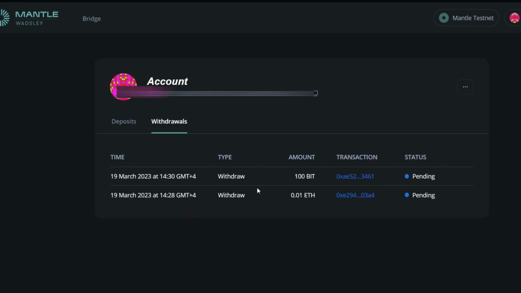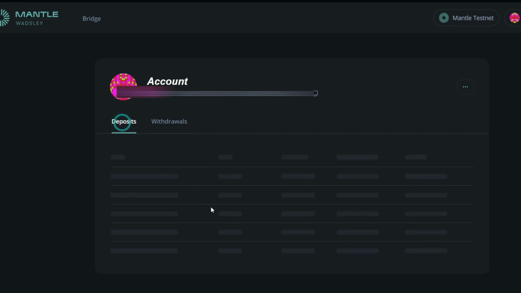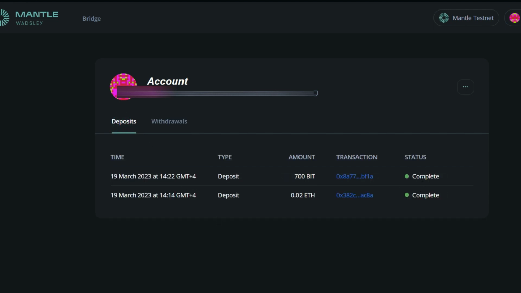It's still pending for both tokens. Let's take a look at our deposits. You see that our deposit status have been completed successfully. Okay, so for the withdrawals we have to wait for it to be completed. Okay, this is how to bridge in the Mantle application. I want us to go back to the Mantle main page.